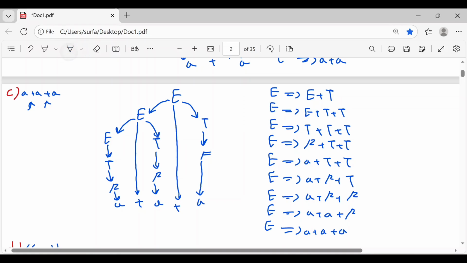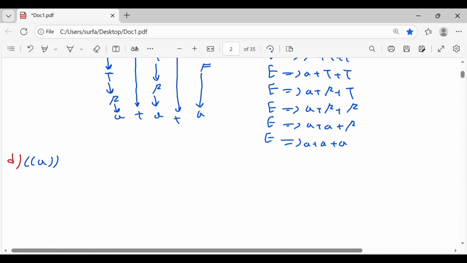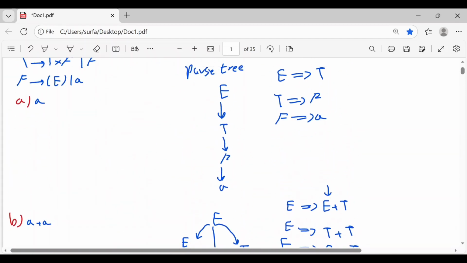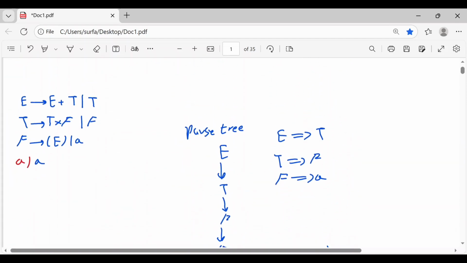And after that, we have the part D. For this part, we must somehow generate some parentheses like these ones. And based on the grammar that we have here, actually, let me show you the grammar. This is the grammar we have. From F, we can generate parentheses, and we will move to E.